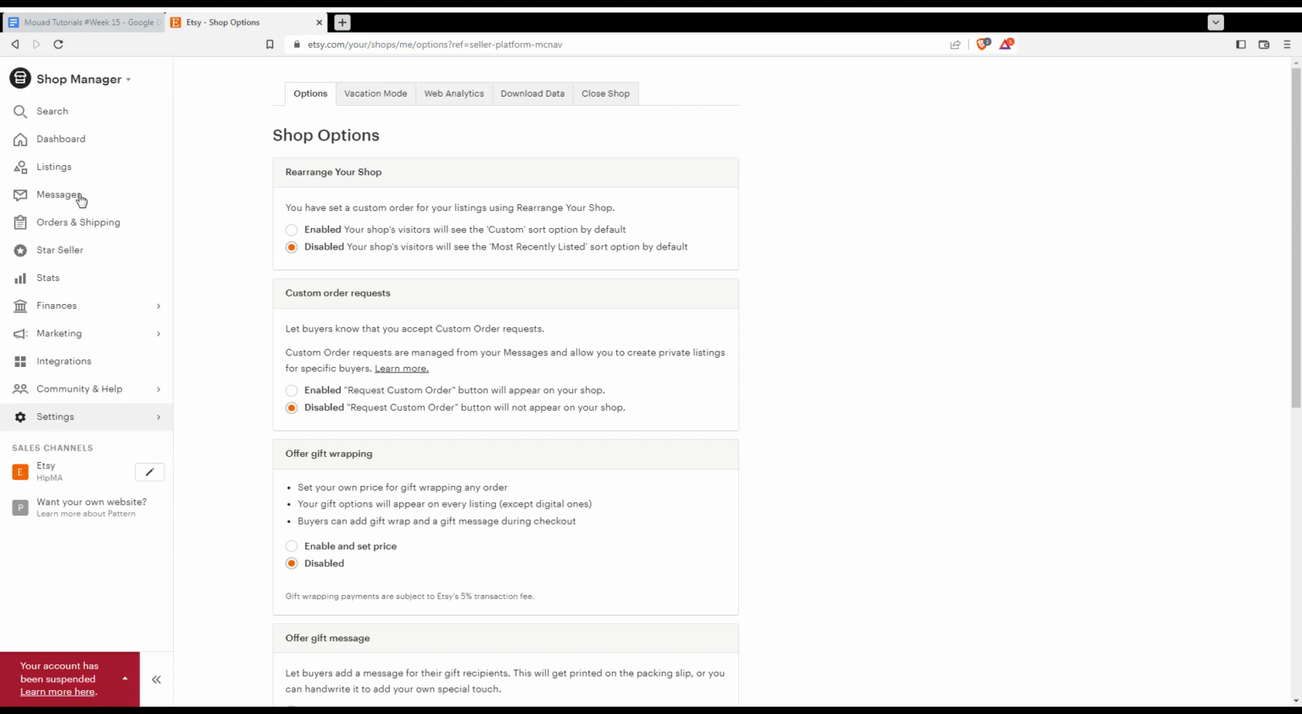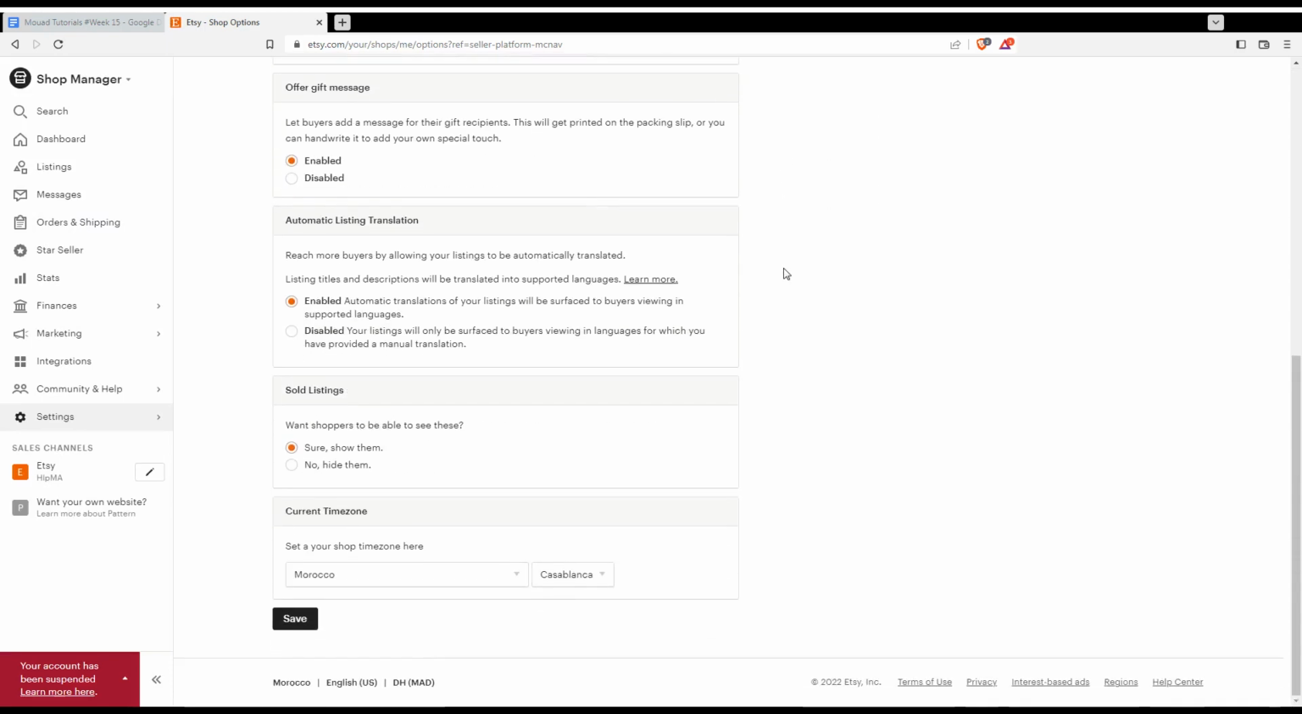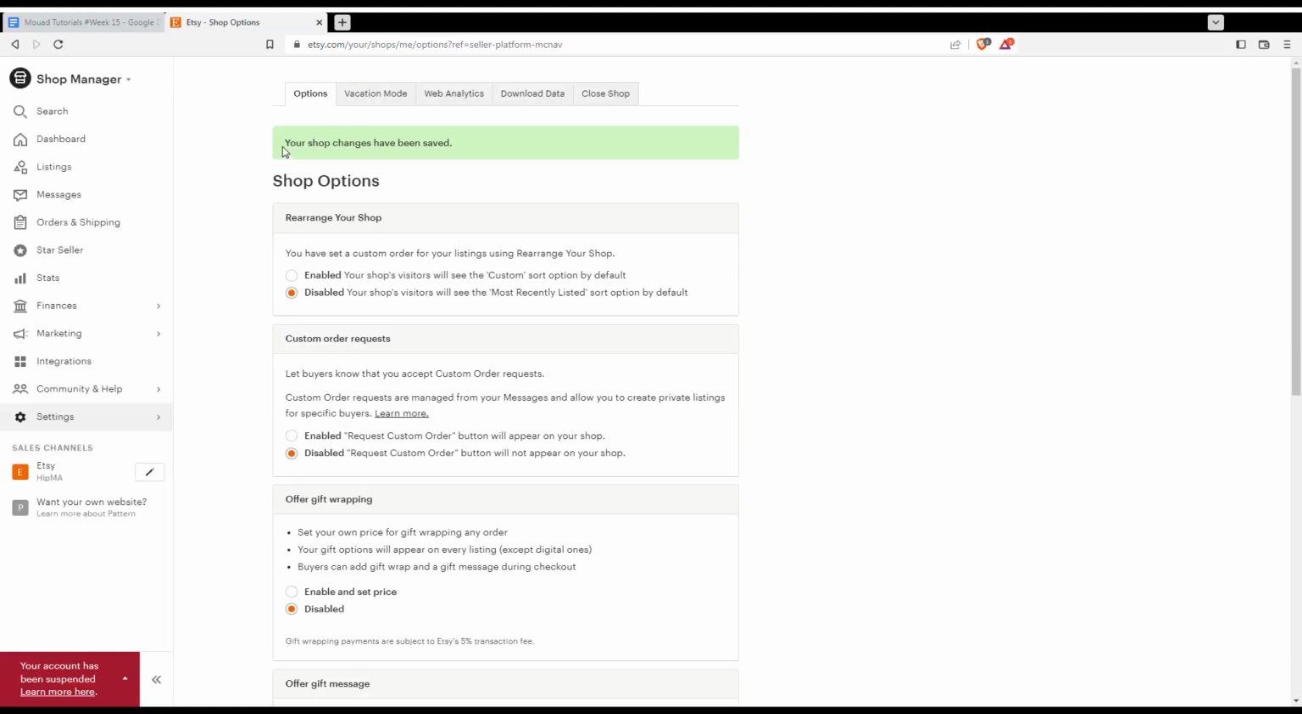Here, all you need to do is scroll down a bit until you find the section which is sold listings. As you can see, it asks if we want shoppers to be able to see this: yes, show them, or no, hide them. If you choose the option no, hide them, that will hide your sales on your shop. When you finish, hit the save button and you will be good to go after you see the sentence saying your shop change has been saved.